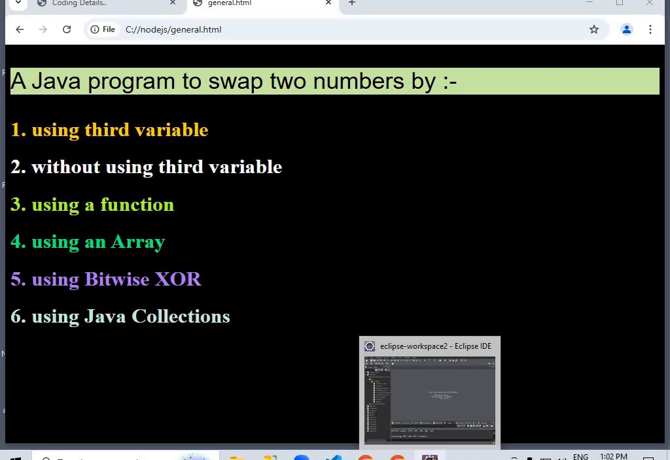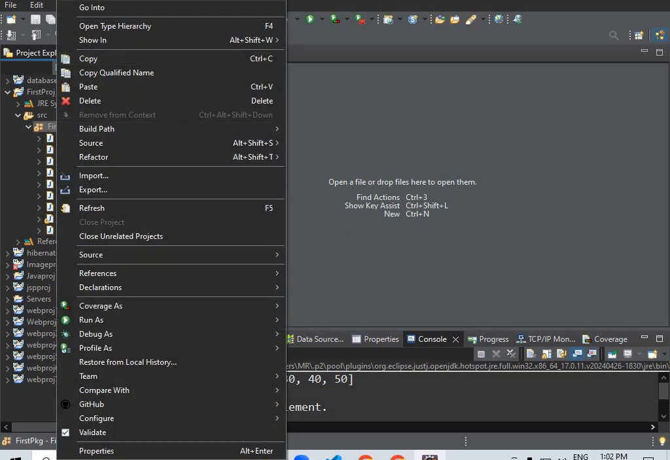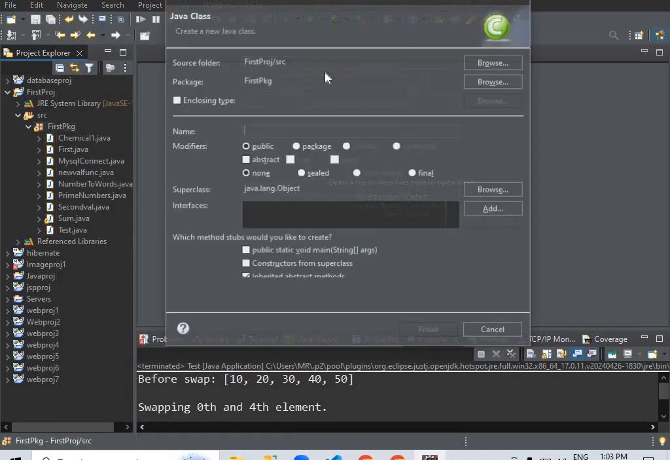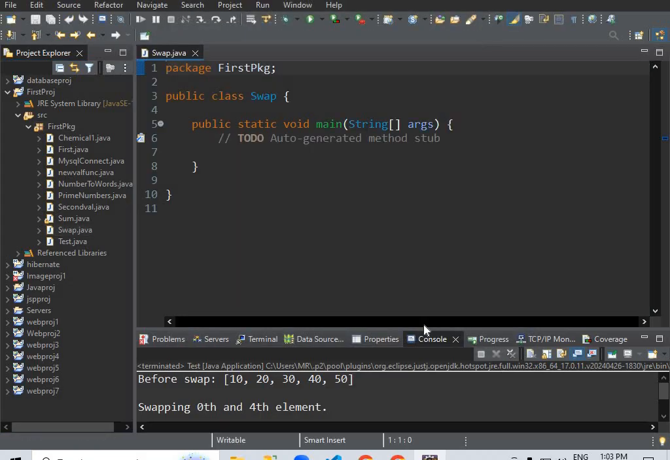So the first one we will be doing by using a third variable. So let us move to Eclipse, please. Here I'll create a class. I'll go to new, and here I'll make a class. Say the class name is swap, and let this be ticked and finish it. Now you can start here the first one by taking a third variable.